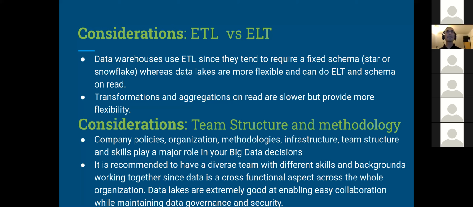So the other thing is ETL versus ELT. A data warehouse is ETL, since they tend to require a fixed schema. So you process all the data and you have it there ready to be queried. Transformations and aggregations on read are slower, but provide more flexibility. The idea is that you do all the joins and aggregations and present the data ready to be queried, and that's ETL. So you transform first, or you leave it for later. That's the whole idea of letting the query do all the aggregations.